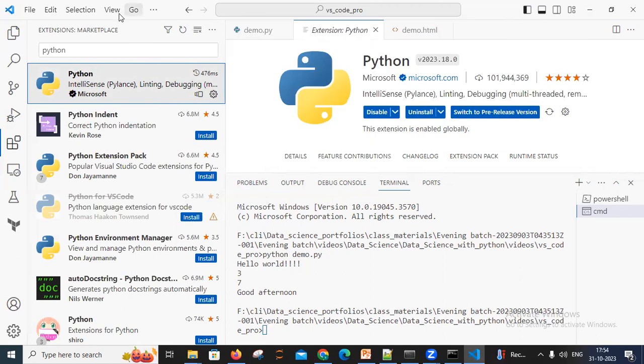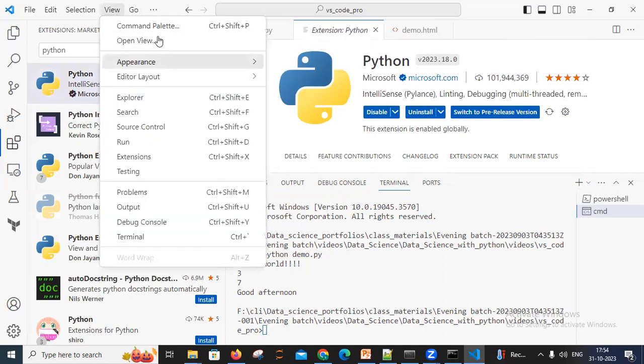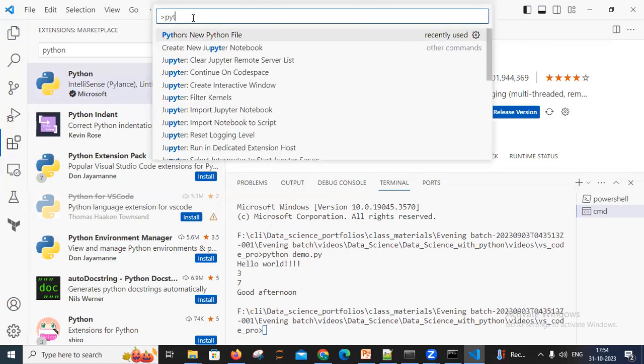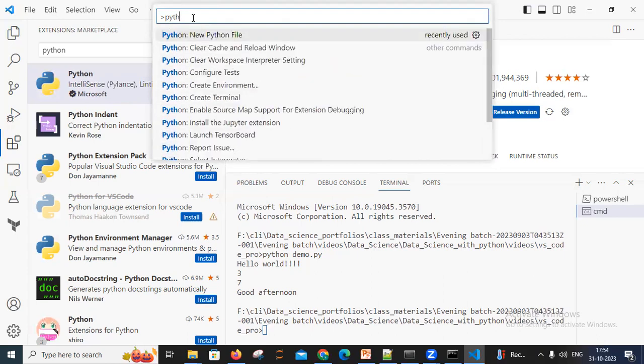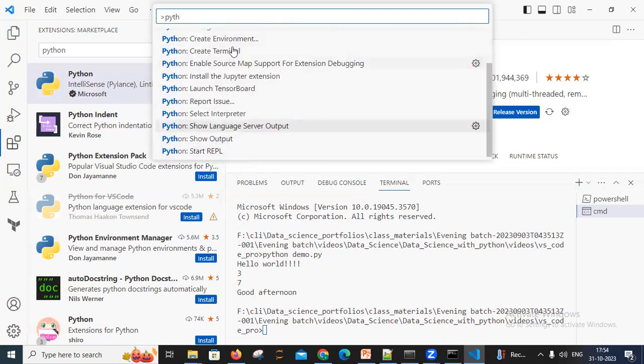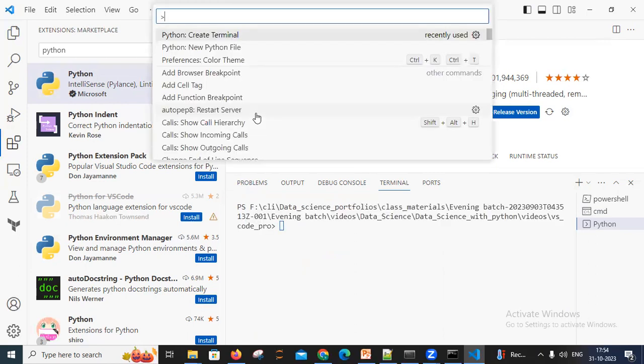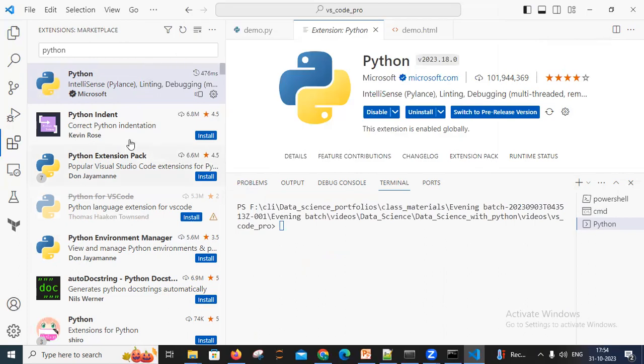you can see I'm going to View, then Command Palette, and writing Python. All the commands will not come, right? You can create the terminal, everything, from there. You can also open this command palette with the shortcut Control Shift and P, right? The command palette will come. You can see recently used commands, New Python File, everything will be there. So please install this extension whenever you're going to work over there.